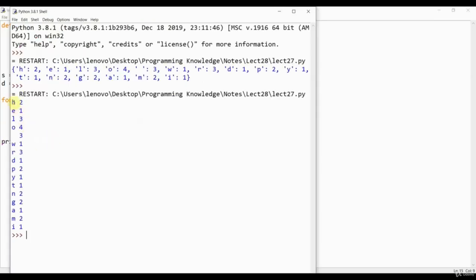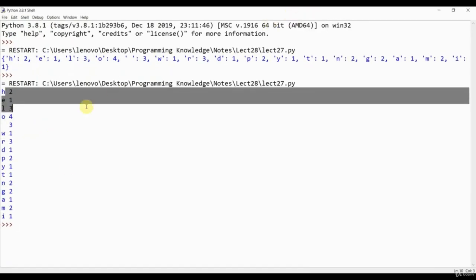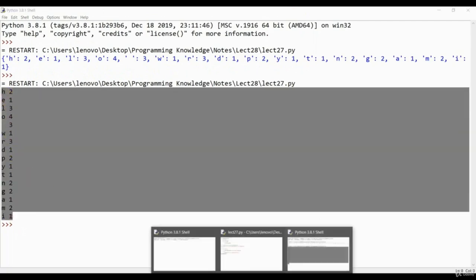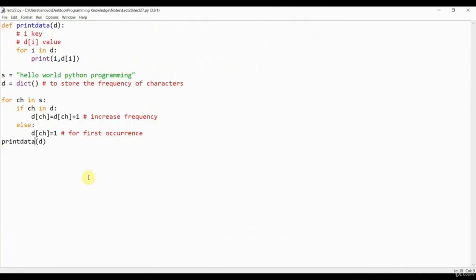Here you can see I have different characters. h has a frequency of 2, e is 1, but this data seems to be very unsorted. So we will sort the data. How do we do that? We will carry on with this. Let me remove this.